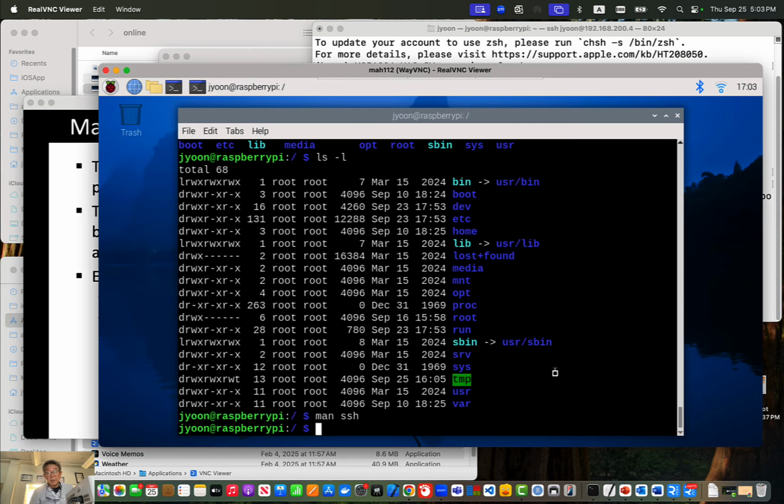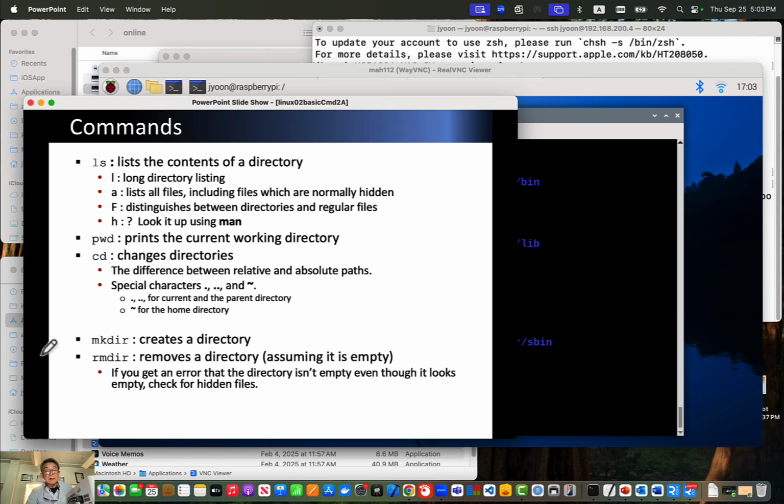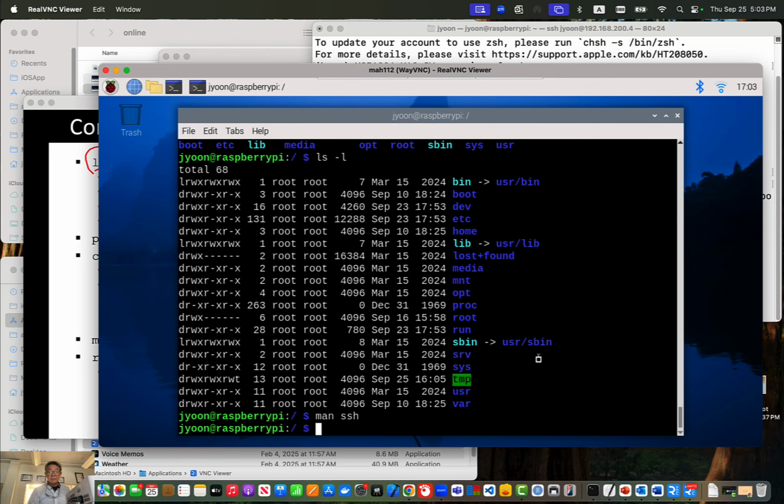Here, another manual. Okay. And we looked at the command ls, which lists the content of a directory. There are options -l, -a, -F. Distinguish between directory and regular files. Oh, this is very nice.